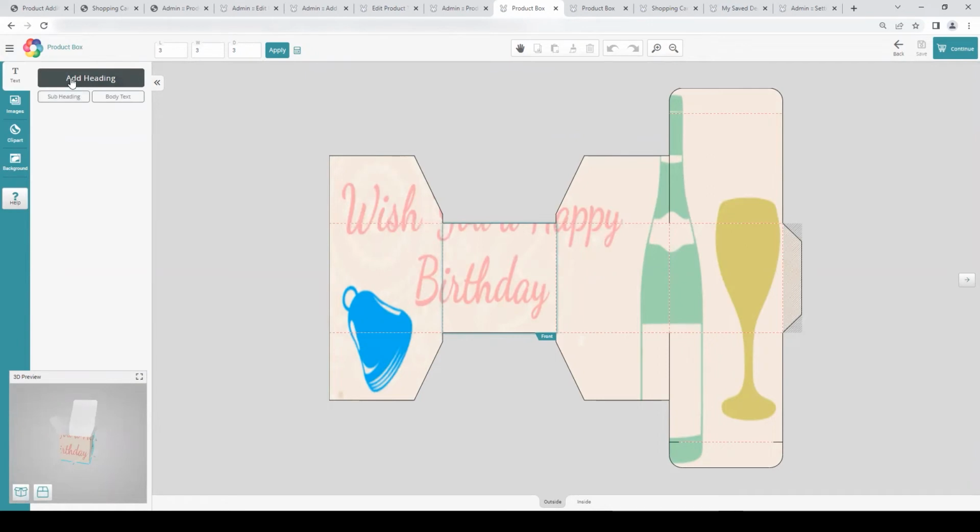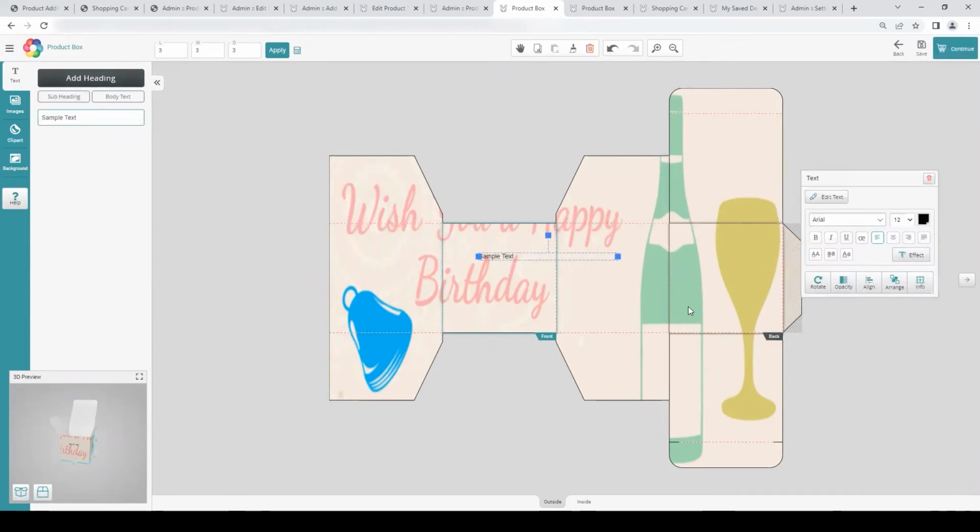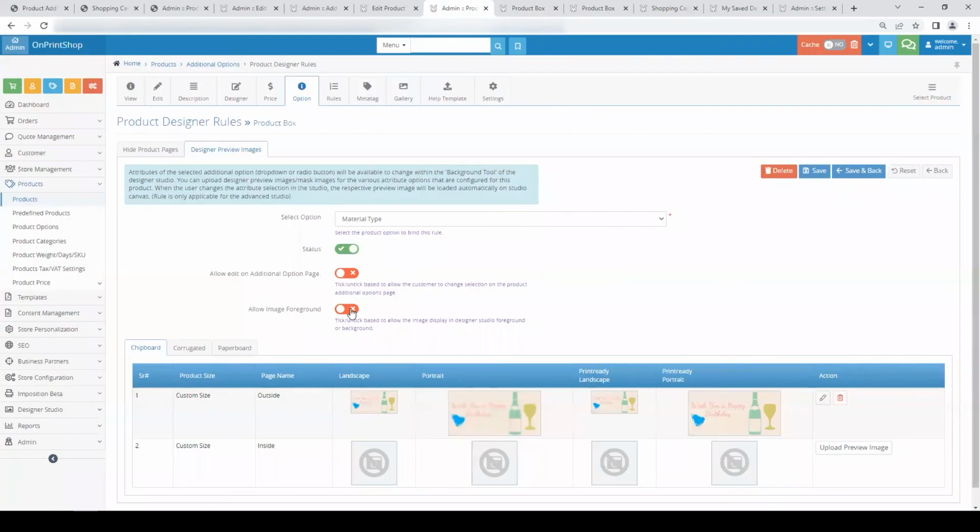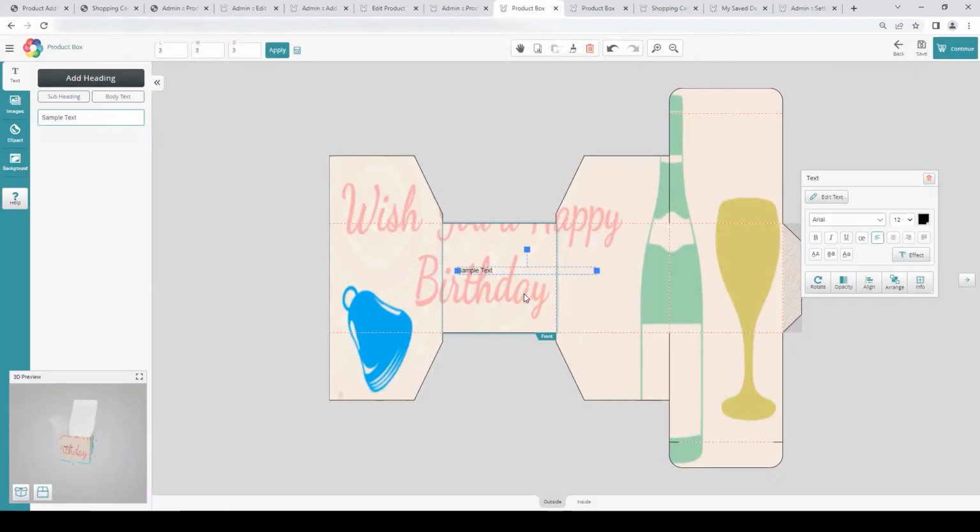So when you add any text or image, this image will work as a background and the text will appear as a foreground over it. Similarly, when you enable this as a foreground, it will work in reverse. So the image will appear as a foreground and the text will display below that.